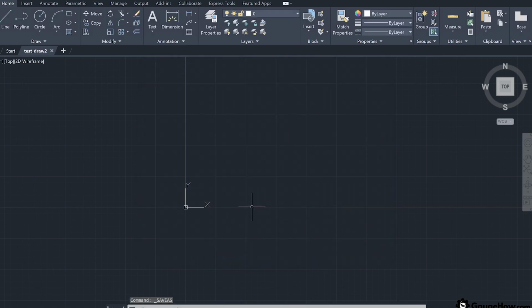Now the file is saved in a different file having the name test underscore draw 2. So in this way you can create a new file and you can save your files based on your requirements. Now the detailed sections about the different tools used for the drawing, that we will see in our further sessions.